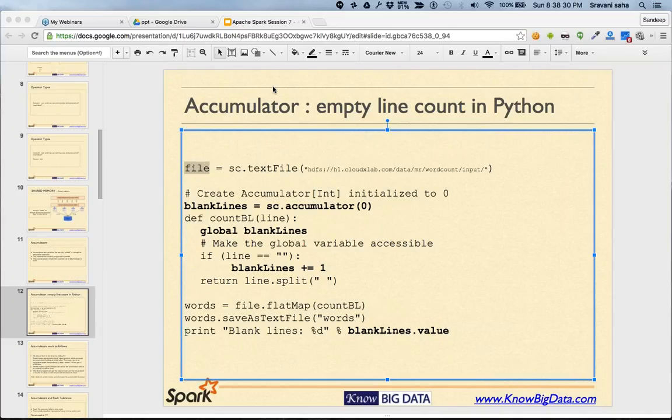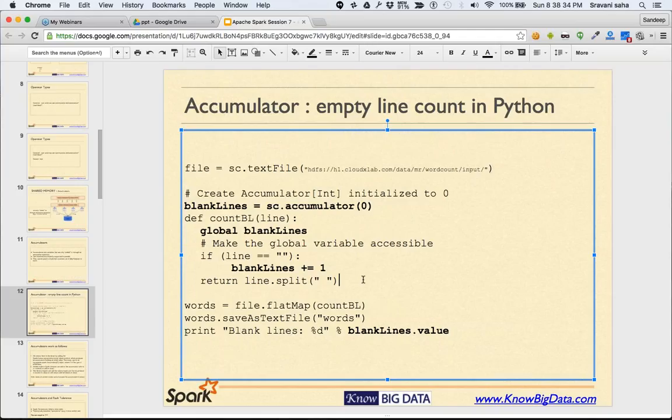Once the flatMap is run, countBL is run against every element, every line of this text file, and it's going to increment blank lines even if this function is running across the cluster.